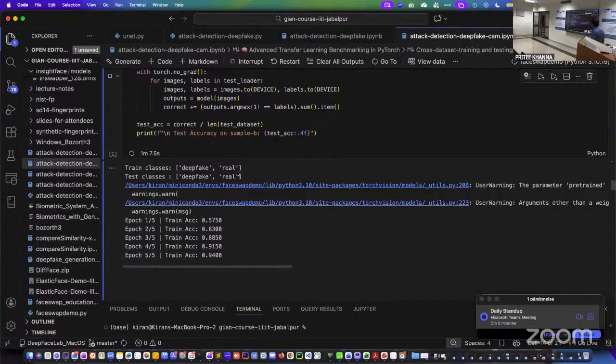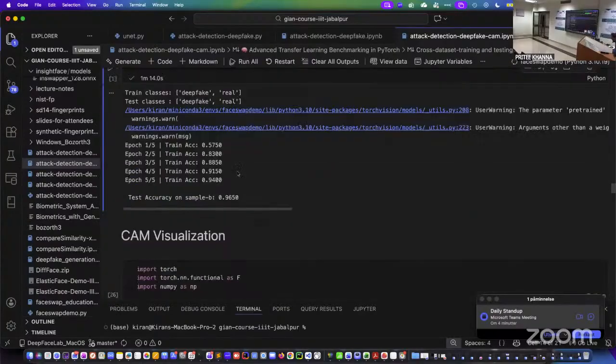And now we are going to test it on the other data set, which the model has not seen before. Now the test accuracy on the cross data set is 96%. Now, why could this be? I told you that cross dataset will always give you bad results, but here we are seeing a very good accuracy of 96%.